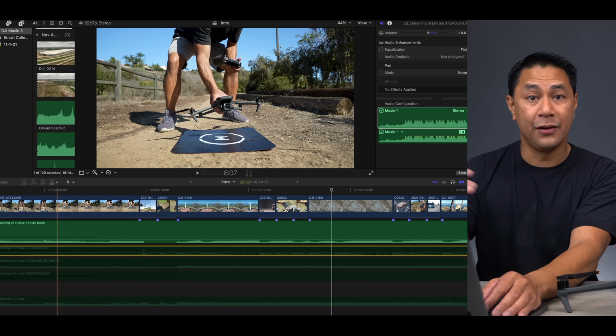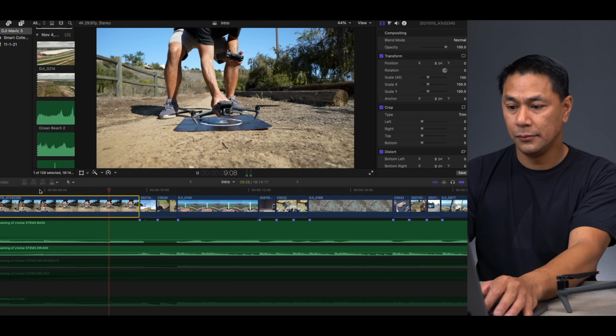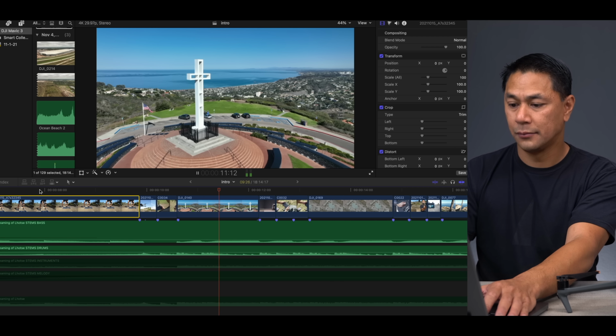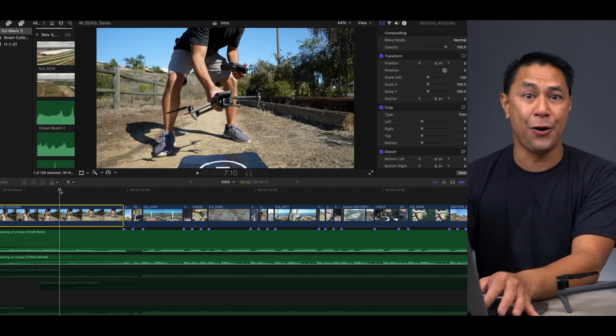Okay, now if I add in the drums, as you can see now, that music is starting to build up.